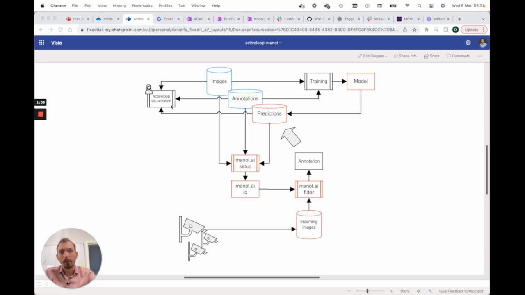So this way is very efficient to understand what your data look like and how the model reacts to different kinds of data. But what we'll do now is scale this up and make it efficient in larger data sets where we can't manually look at all the data. And we will do this with a service called manot.ai.